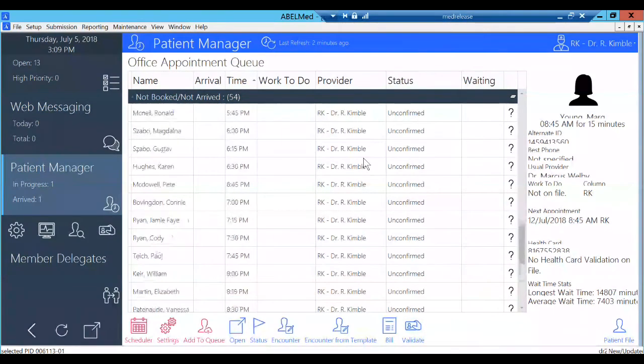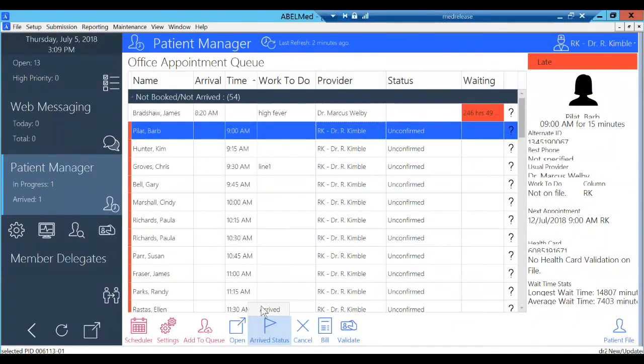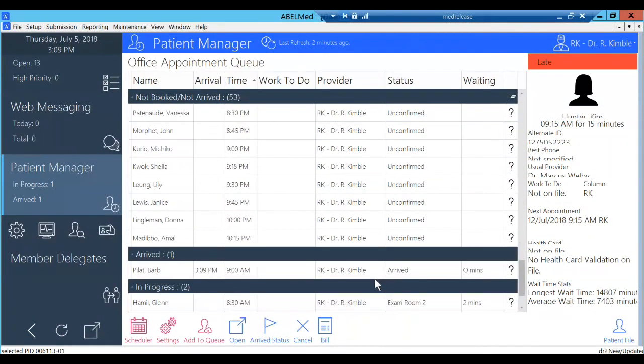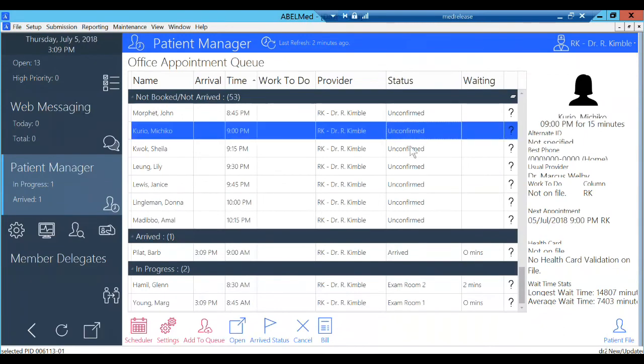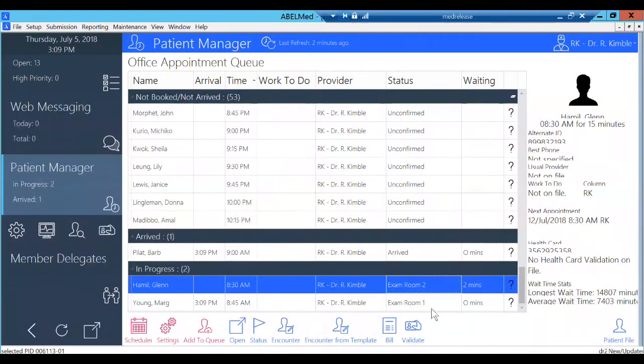So now we'll make another patient arrive. Let's say this patient comes in and they're now arrived. And so we have 3 of our sections filled in. We have the pre-arrived, we have arrived, and we have in progress. These ones are in exam room 1, exam room 2.